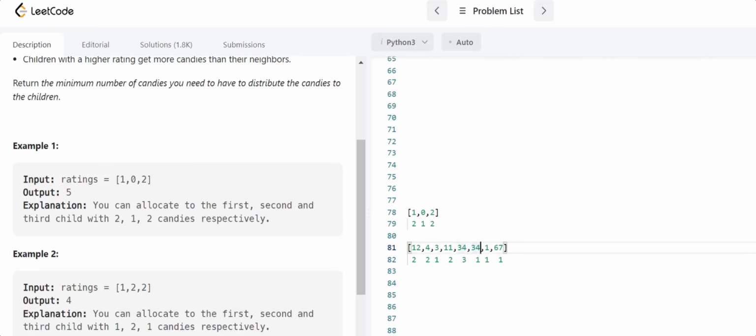Okay, now 34 is greater than its neighbor 1 over here. So it'll have one candy greater than 1, and 1 is not greater than either of its neighbors, and 67 is greater than 1, so 67 will have one more candy than 1. So this is how many candies would have been needed to give to these children with these ratings. The total would have been 2 plus 2, 4, 5, 6, 7, 7 plus 3, 10, 12, 13, 15. So 15 candies would have been the total needed to distribute among these children.